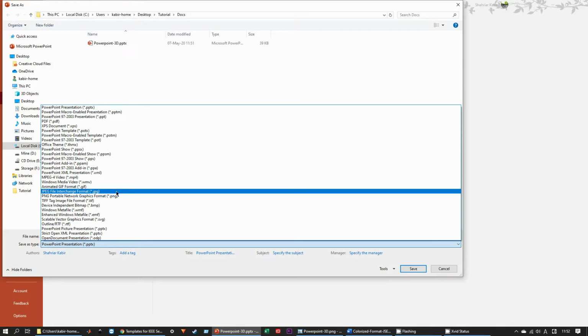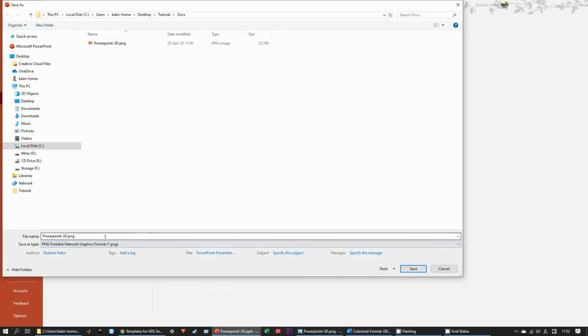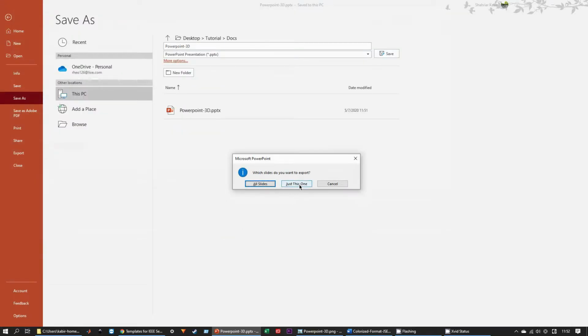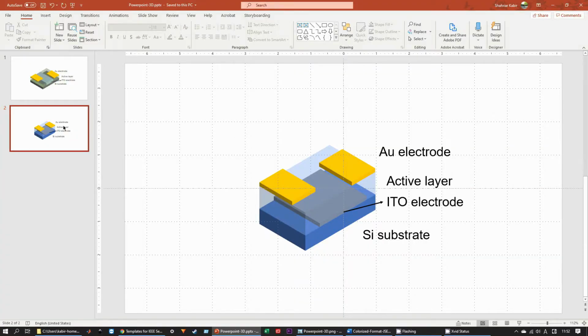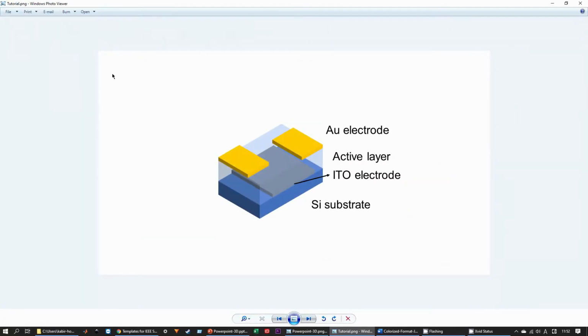It is used only in web publications for saving images that will be viewed on screen. So we need to choose TIFF or PNG for high resolution of image export. I hope that made sense. For this purpose, we will just choose PNG for now. Let me give it a name and then save as just this one so that we are only exporting this slide. Let us see how it looks like. It is quite professional. It is quite nice.